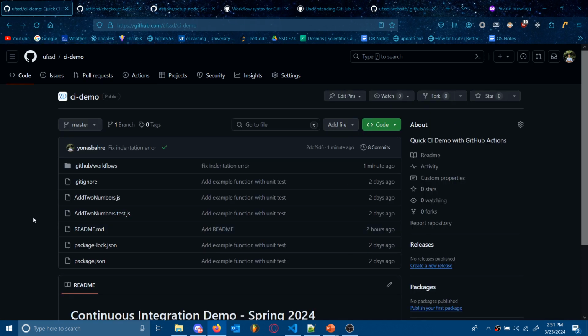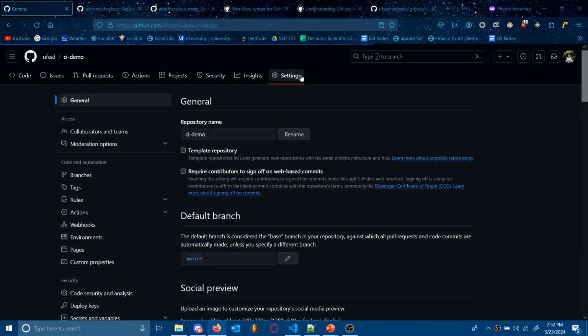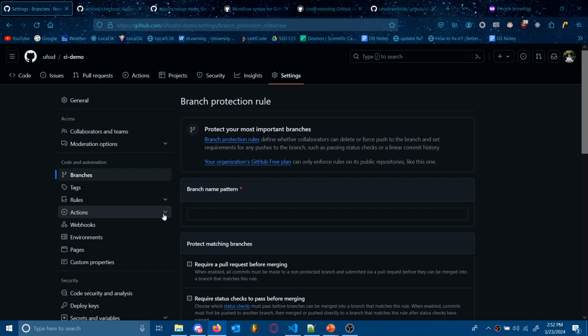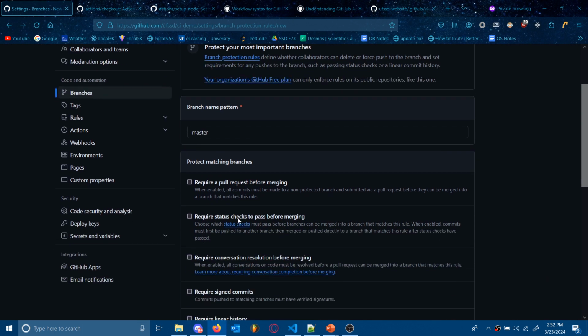But there's one more thing we want to do to get this really working like a professional repo, and that's blocking people from merging new code if it fails the continuous integration. So you do that through the GitHub settings. Come to the repository settings right here, come to branches, and we're going to add a branch protection rule. First, you have to tell it what branch you want this to apply to. You can either type in just the name of a branch or use a regular expression. I'm just going to use the branch name master.